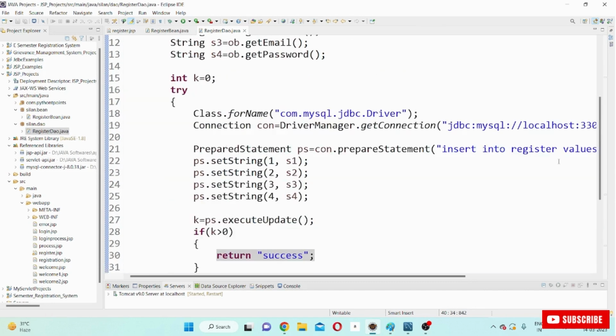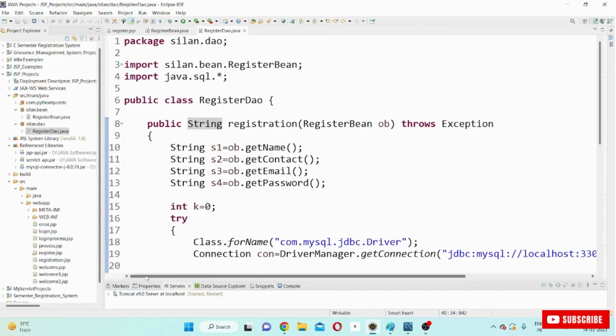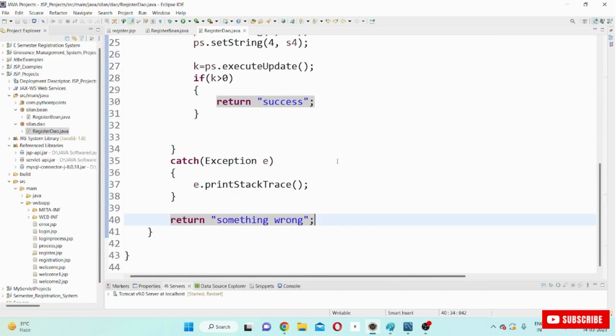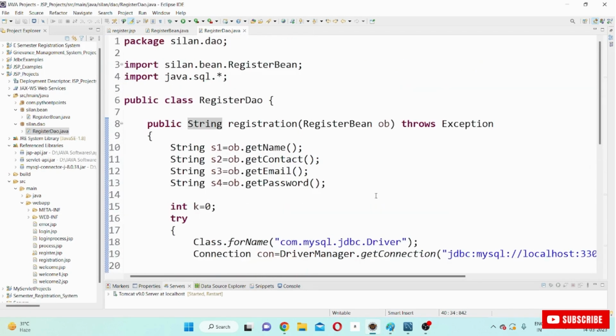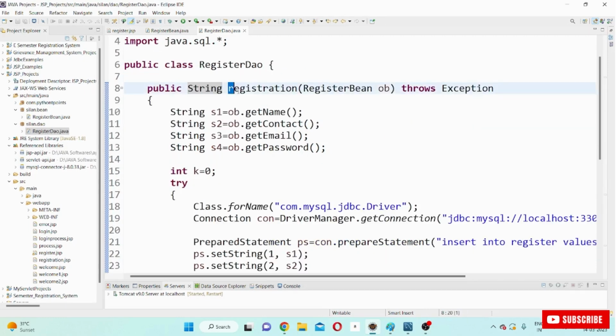Okay, so this is my DAO file. This file is very important. RegisterDAO.java, basically this file is a DAO file. It is a file which contains the business logic. Business logic is nothing but one method definition, and that method name is the registration method.